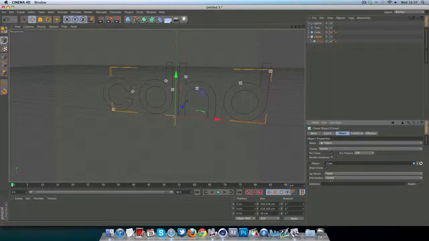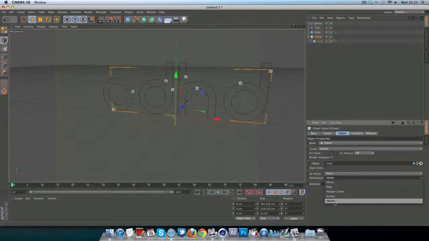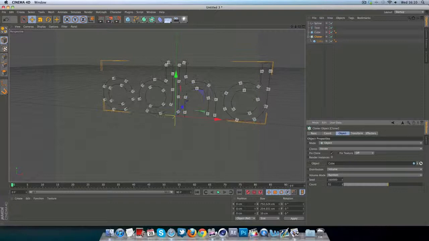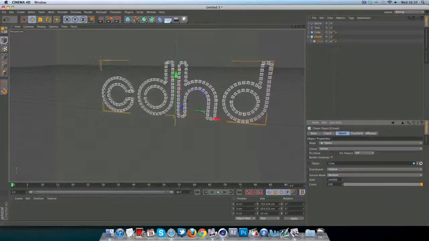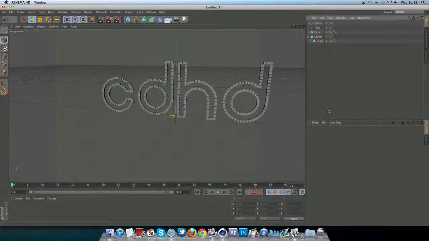So to do this, change distribution from vertex to volume, and simply increase the count until it fills it up nicely, about 300. Obviously this will depend on your font, how many letters and how big your text is, so bear that in mind. It might just be a lot more or a lot less. Just do whatever looks good. Obviously you want to fill it like this.